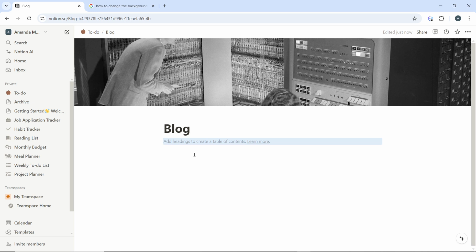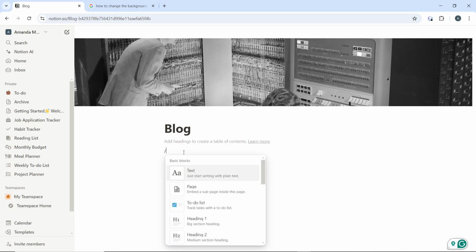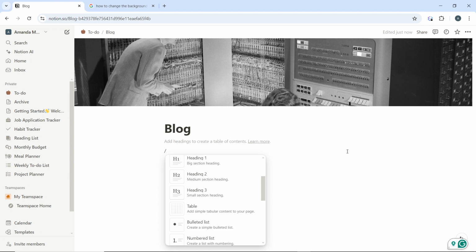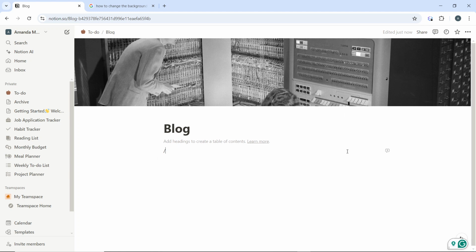Then you can also use headings. All right. So you can enter a fresh block and /. You can use heading 1, you can use heading 2, or you can use heading 3 to organize the sections of your blog. Now, the next thing to do is to use the text blocks to write your content.